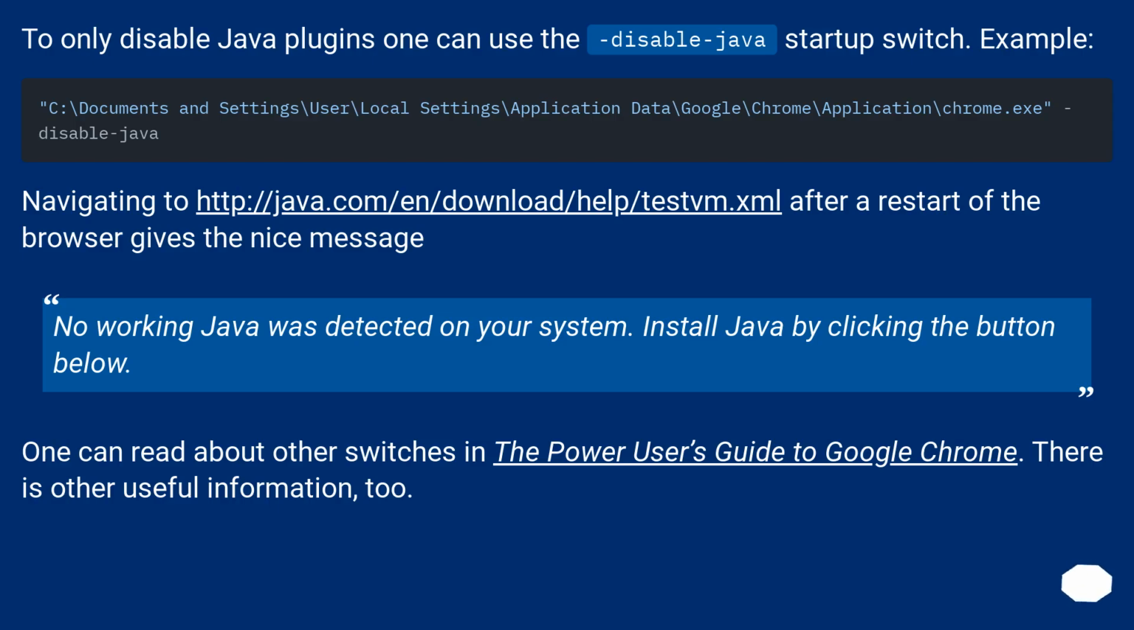To only disable Java plugins, one can use the Disable Java Startup switch. Example: navigating to this URL after a restart of the browser gives the nice message: No working Java was detected on your system. Install Java by clicking the button below.